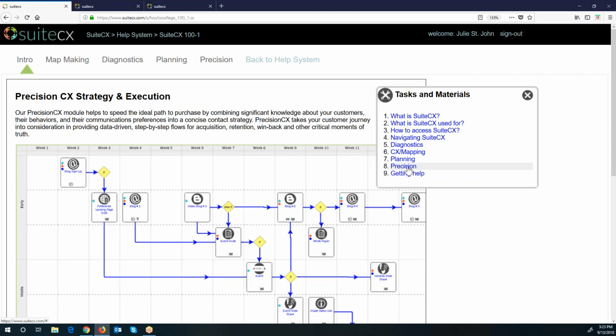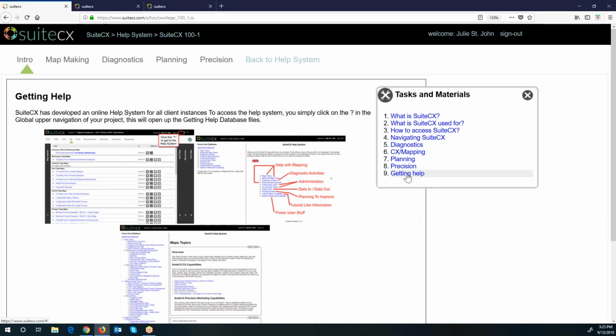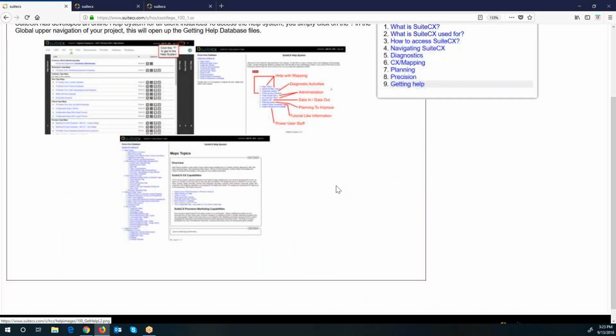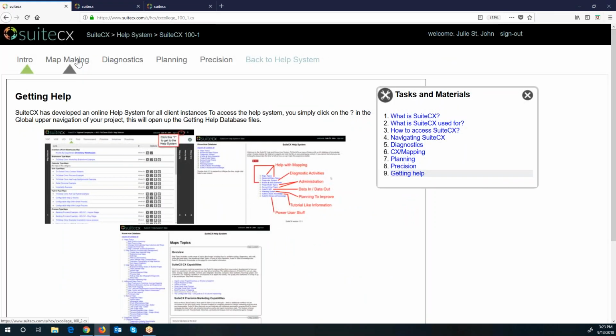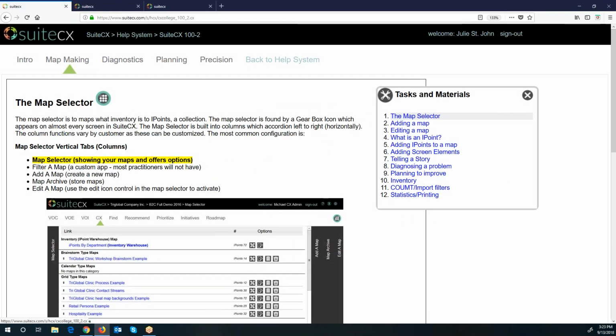So the concept of precision marketing is just the idea of sort of taking your current state marketing communications path, doing an analysis on what's working, what's not, and then creating a more precise future state journey mapping strategy and marketing communication plan. And then, of course, our help system, which I already told you how to access. So that's the super high level 10,000 foot overview of the different features and capabilities in SuiteCX.